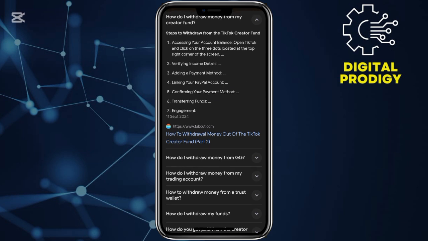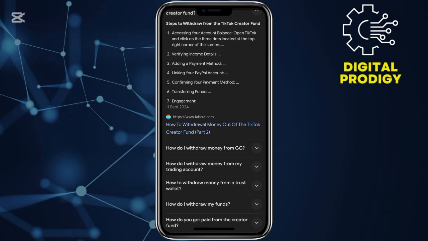After doing that, guys, you can go ahead and then transfer your funds through the engagements and any other things that you get from your TikTok live and other things, guys.